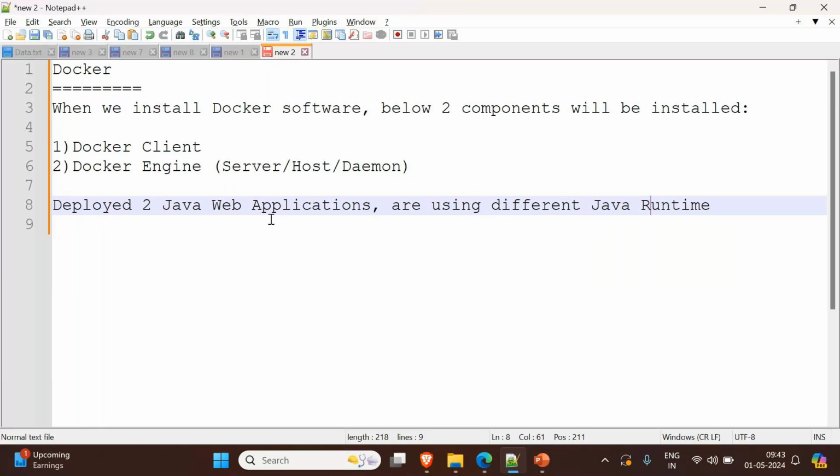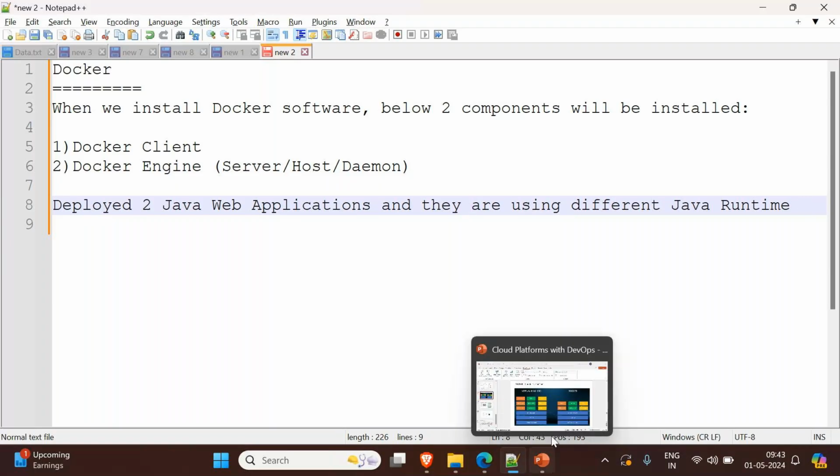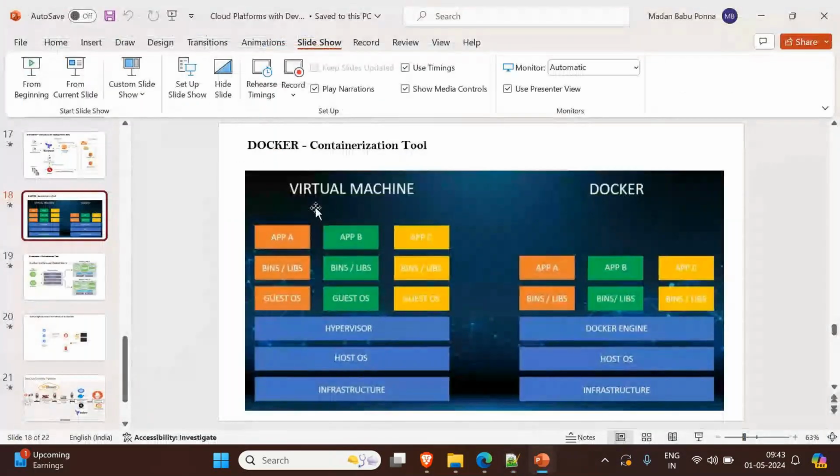Deployed two Java web applications and they are using different Java runtimes. At that time, the application will not run. They will crash because there are two runtimes running in the same system. So for that reason, what we did, we went for virtual machines. So in this one, the first application will be running, and the second application will be running over here, and they both have their own Java runtime versions.